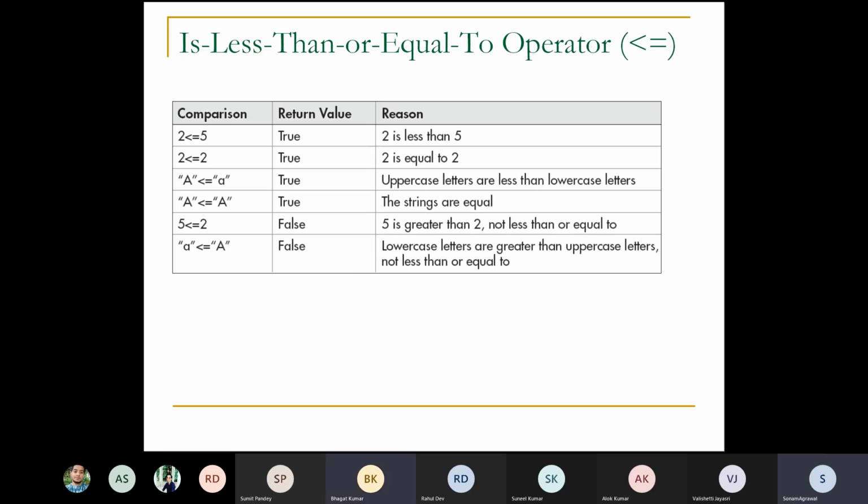Ma'am, A is greater than B, both are in uppercase. Then is it true or false? It is true, capital A, because of greater than or equal to. So this condition is getting satisfied because of equal to. No, no.